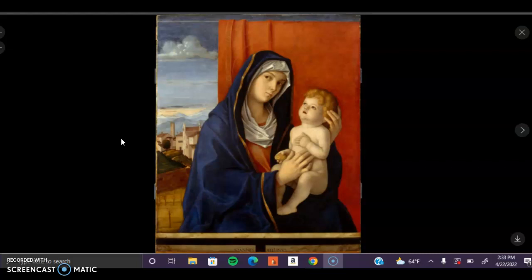This is an oil on wood painting, by the way. About 35 by 28 inches, which is, in my opinion, quite average as far as I've seen.